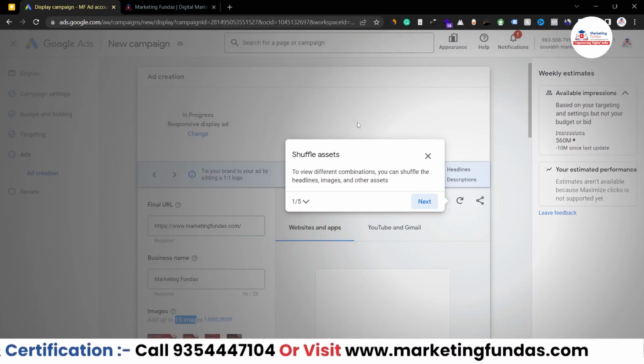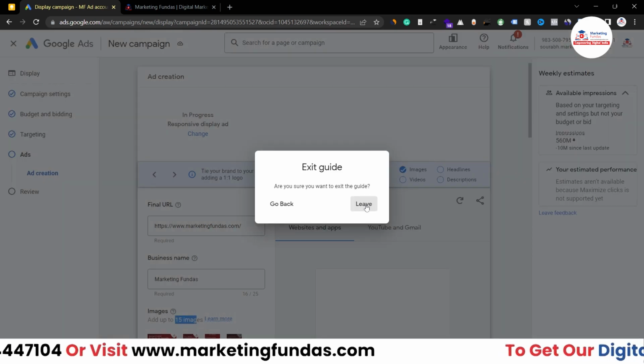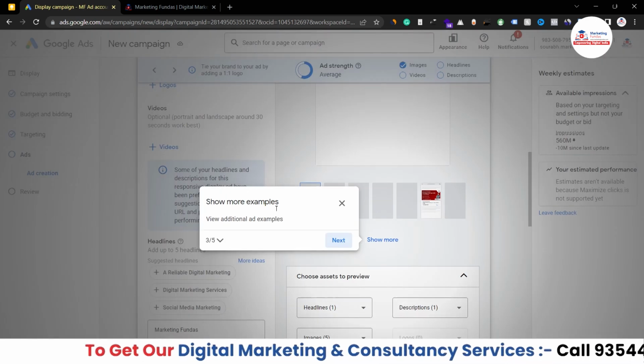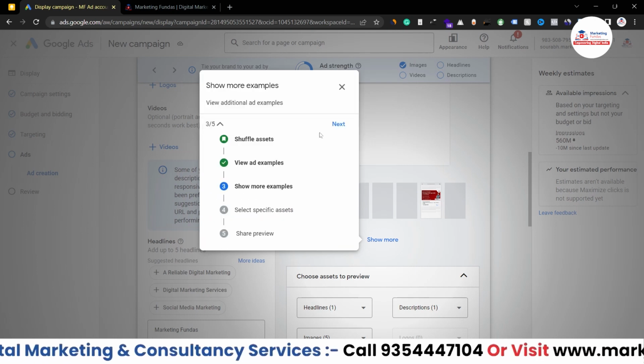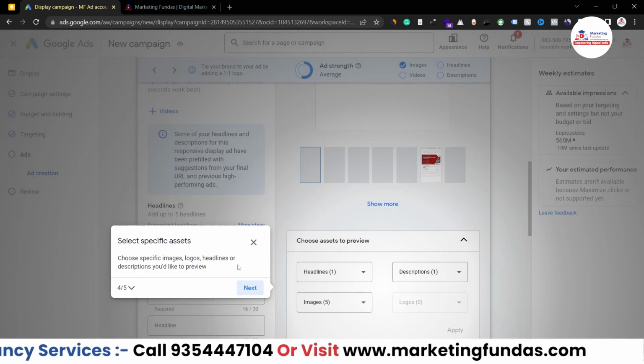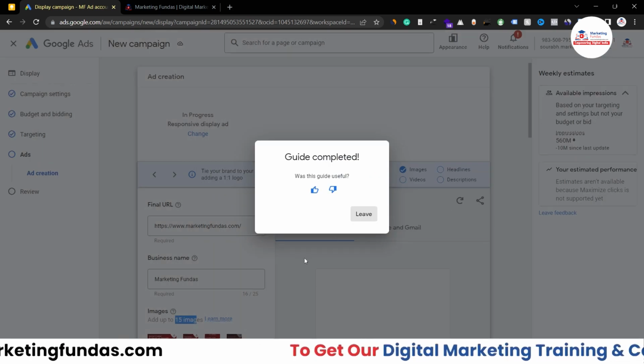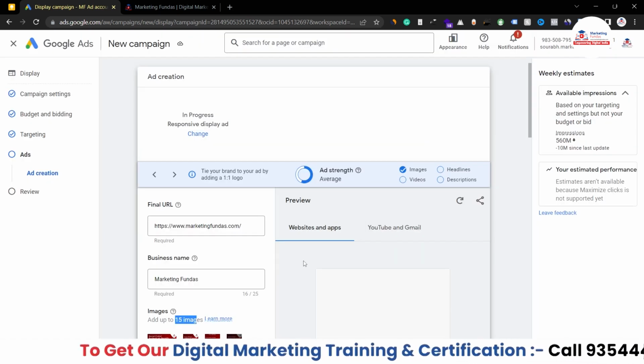Now you'll be able to see my ad strength as well. Let me just close this. Now go back, hit the next button. It is giving me a tutorial like thing. I don't want any tutorial, I know how to do it, right? Done, leave. Yeah, now it's done.